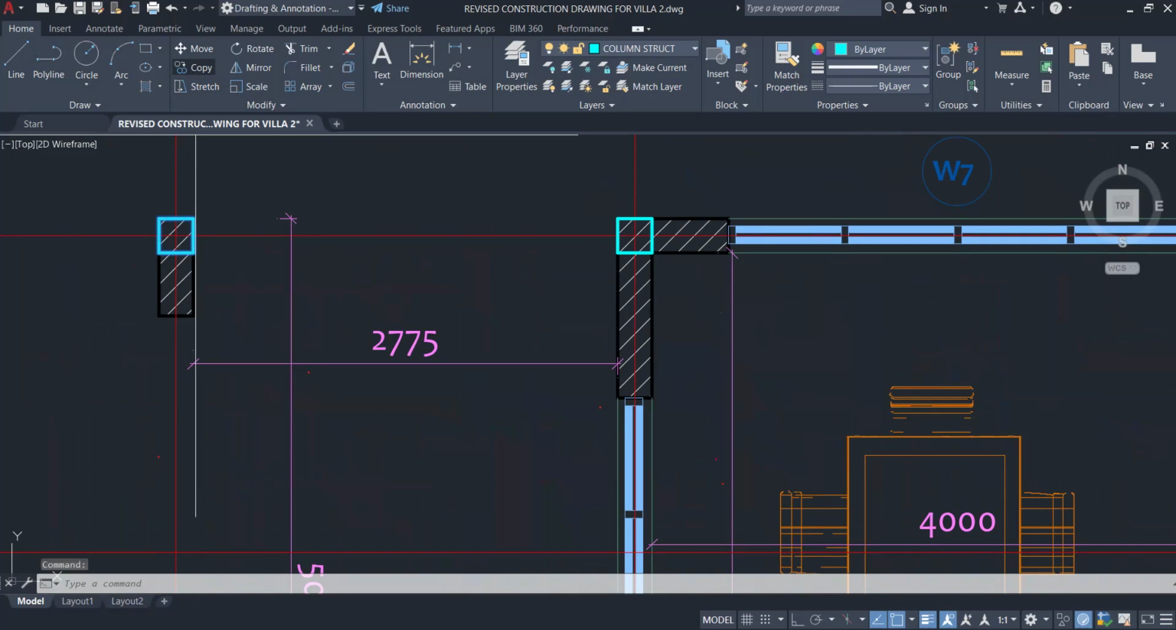So this grid line column position is the simplest, so we should try and get it. So I move my column.